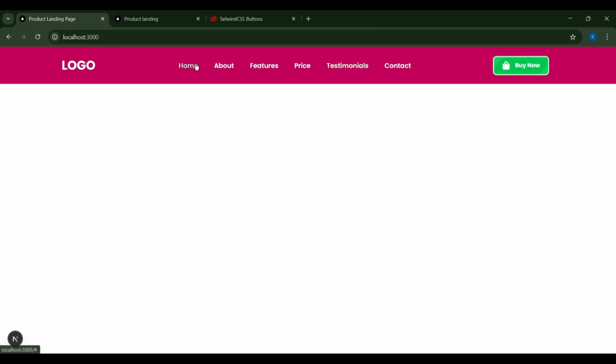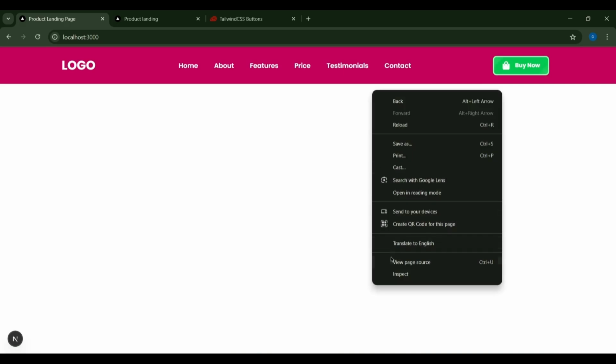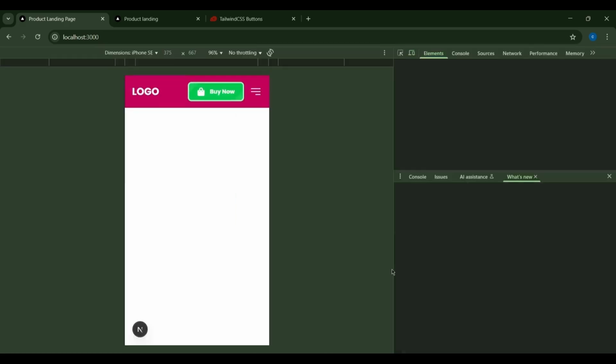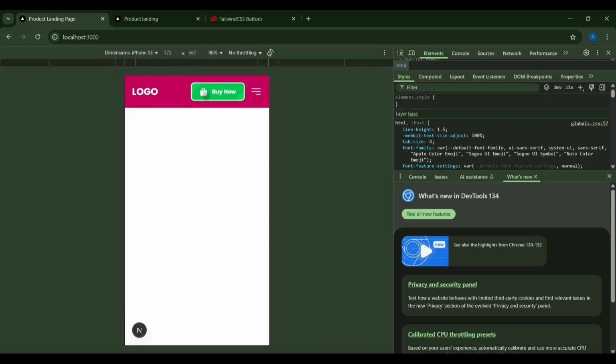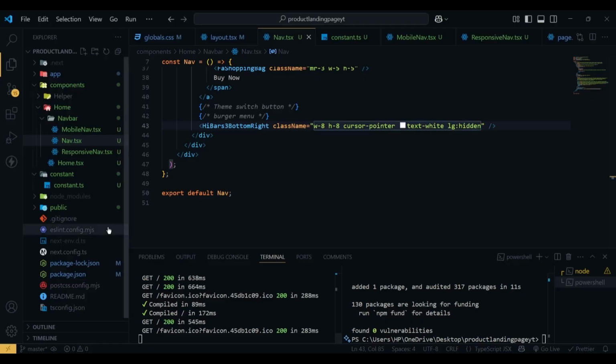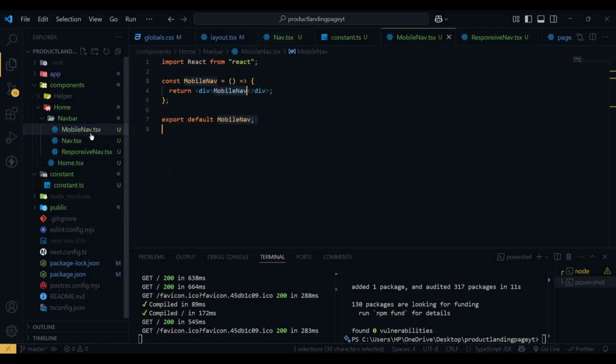We just have the logo, the nav link, and the button. Now if I inspect, you can see in the mobile devices we have the logo, the buy now button, and the menu icon, and we don't have our nav link. So our desktop navigation bar is completed. Next, let's build the mobile navigation bar. So let's go to our code. Let's go to the mobile nav.tsx.